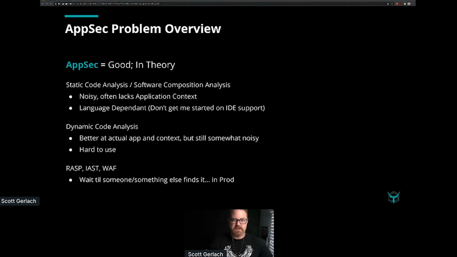And they're always language dependent. If you're developing in Java, you're in good shape. If you're developing in Rust, there's less coverage. If you're developing in Go, decent coverage, those kinds of things. So there are definitely language dependency issues there.